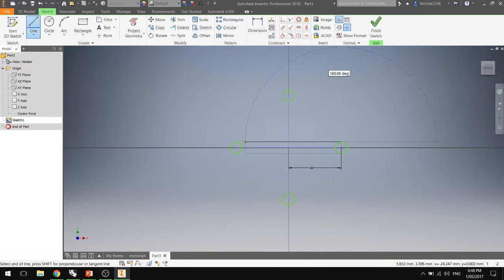Let's make a line for all the circles. I think I made these as construction. Yes, that's fine. Let's make them not construction. I made those construction as well. Stupid.